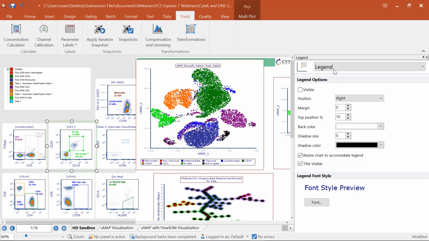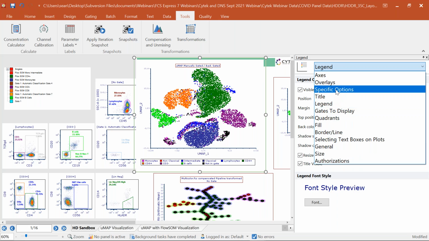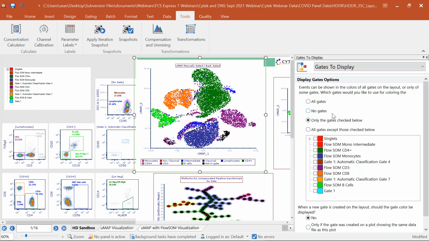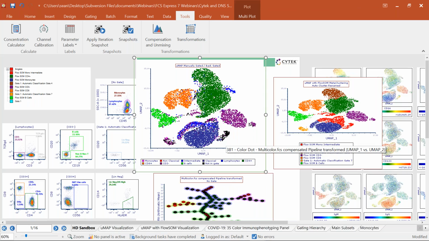is use the gated populations that you already have, use things like backgating, which we can accomplish here with the gates to display, turn these things on and off and try and figure out where all of these populations are, give them some sort of name. And then when we need to do comparisons between samples, we know what these populations are.